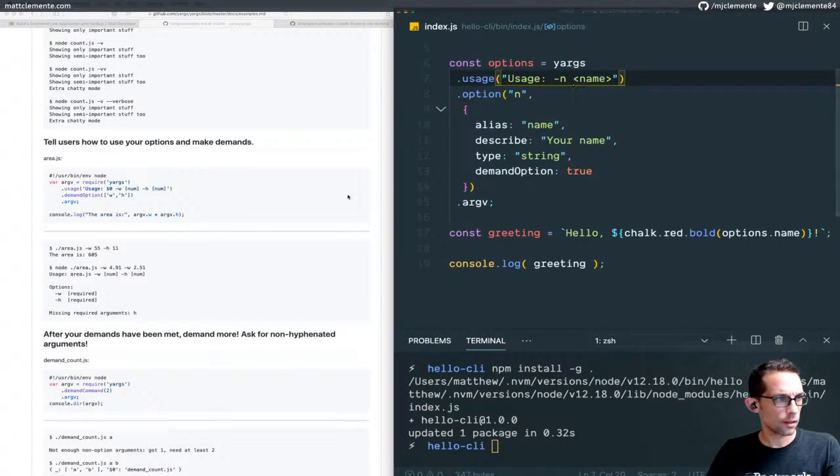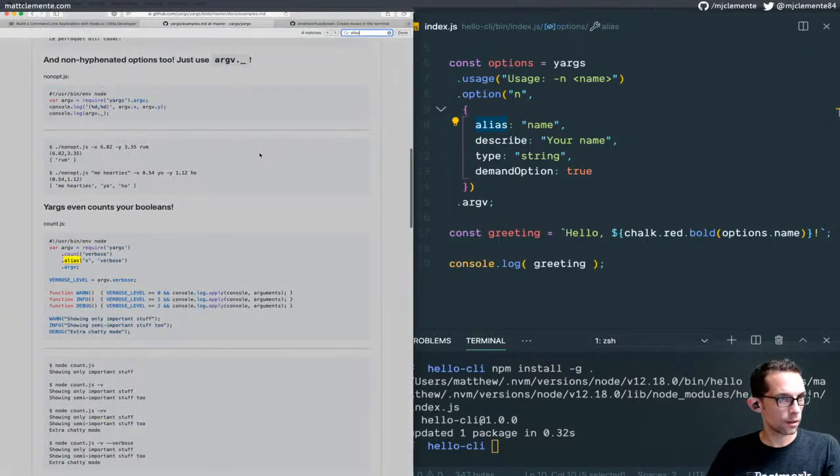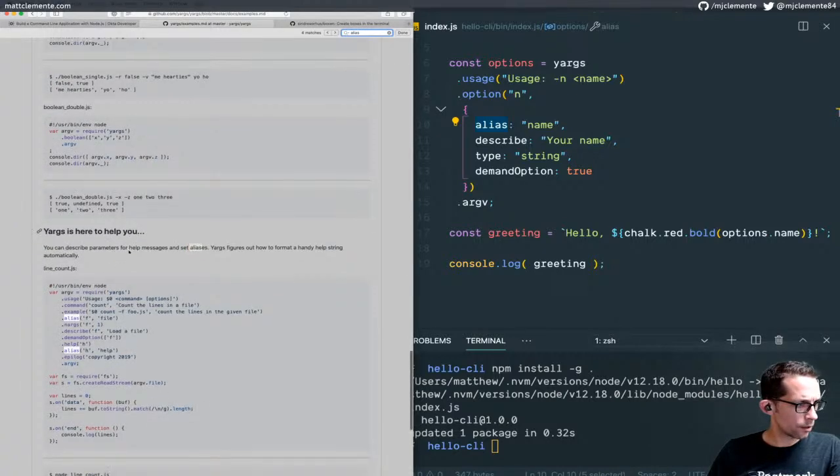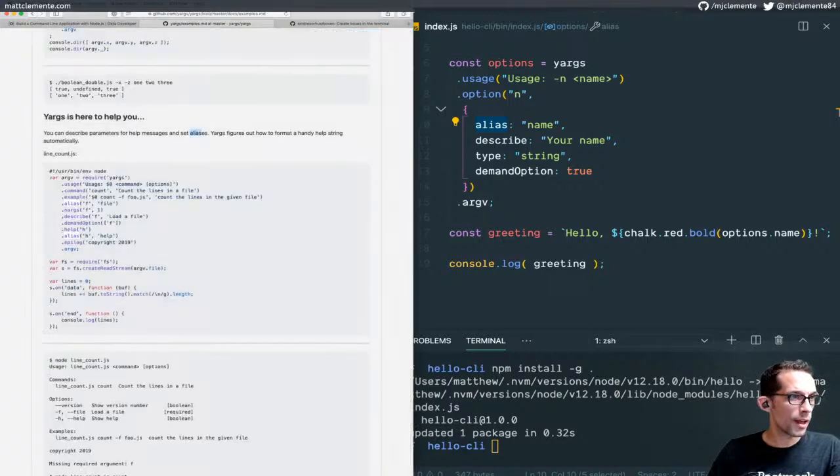So we've got that. So alias, where? Let's see if alias is in the docs on this page. It is. Yargs counts your booleans, so require yargs, count, verbose, alias v. All right, yargs is here to help. You can automatically describe. Oh, that's what I was looking for.